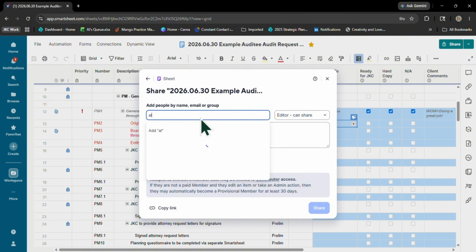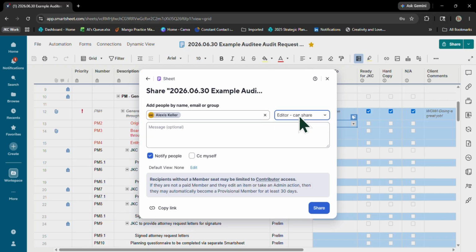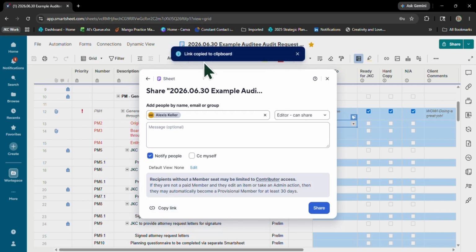So let's say I want Lexi here, and I'm inviting Lexi, and I'm giving her editor privileges. I can also explain in here, though it's optional, "Hey, this is the audit." You can notify her by email and CC yourself. Or if all of this is just too much work, you can copy the link and send it through Teams or email, whatever you use.